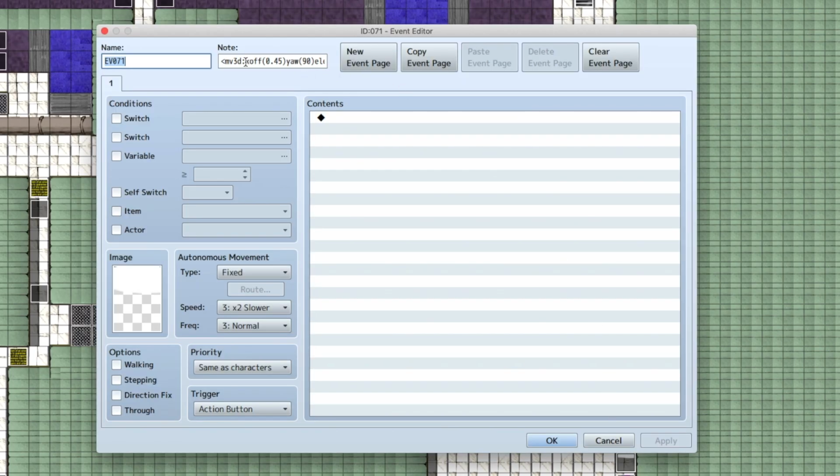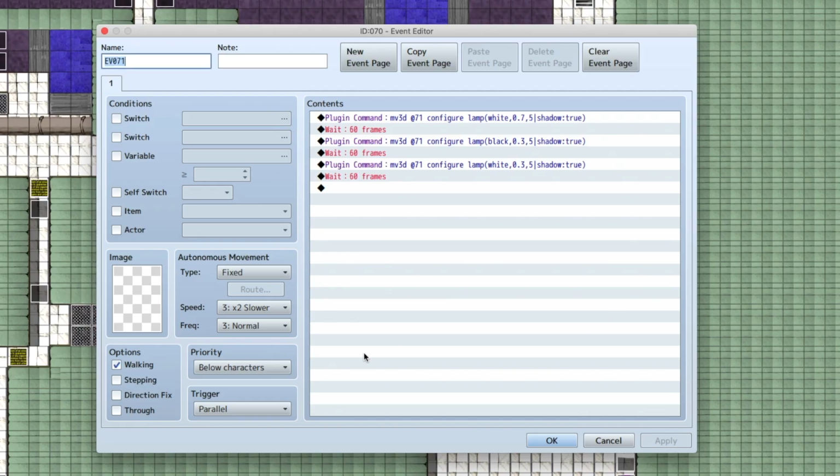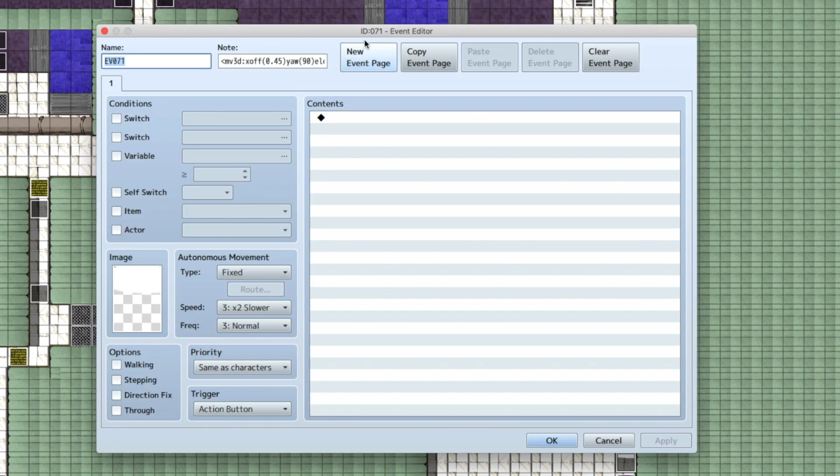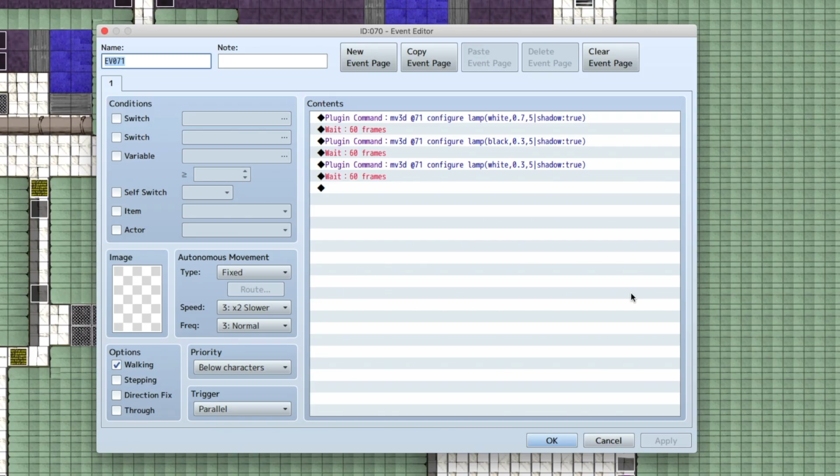The object itself is created using these note tags. That's not too important right now. What is important is we have this parallel process. Targets the event number, so that's event number 71. Again, this is my test map, so there's a lot of events on this page. In actual gameplay, I intend to make much less number of events on each screen. So, 3 stages. First, we have the plugin command, mv3d, target event number 71, and configure lamp to be white.